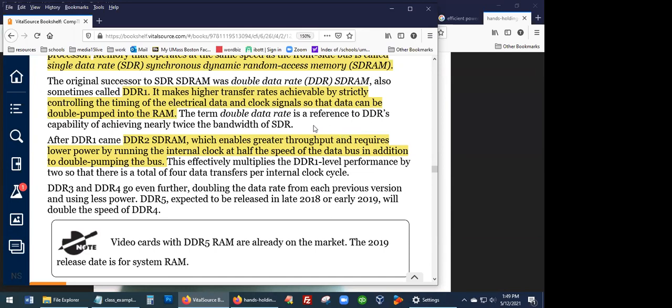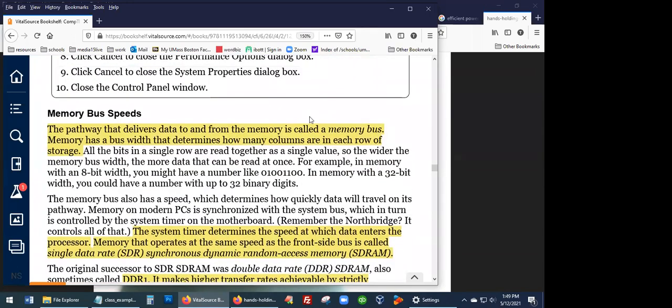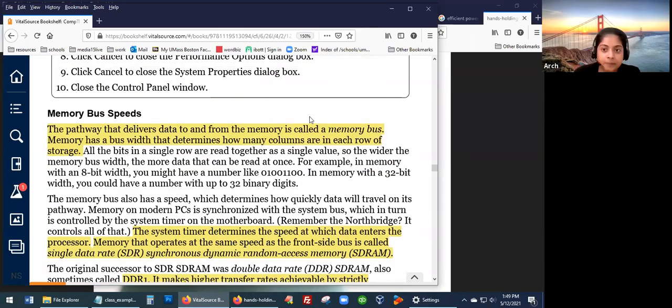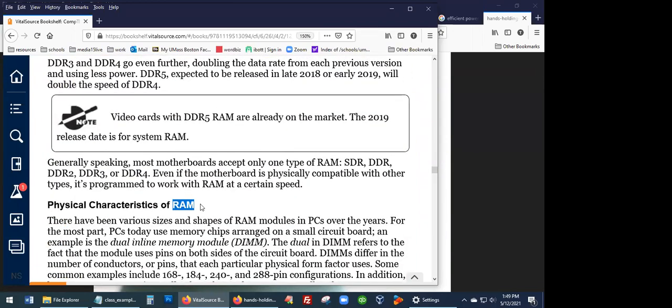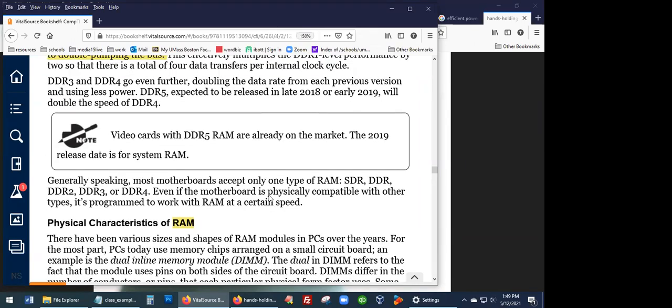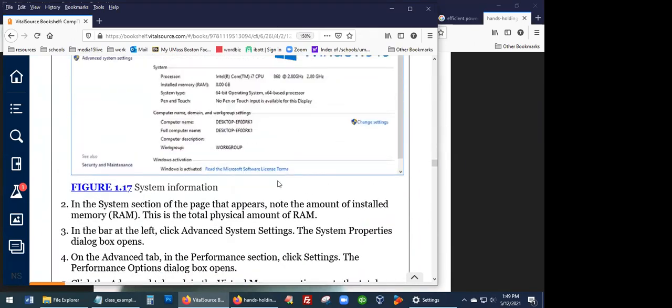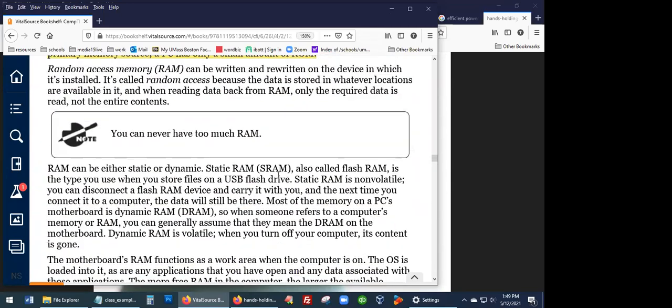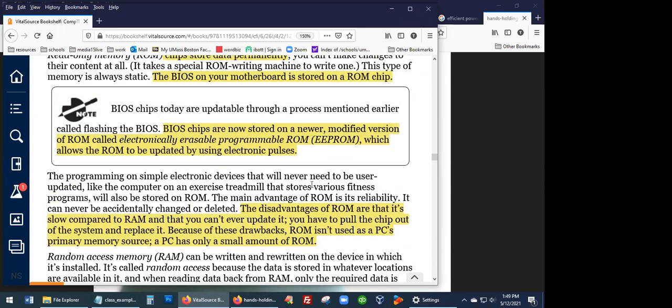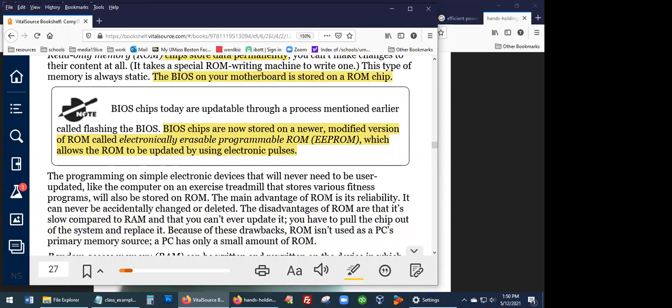Oh, you mean ROM? Read-only memory. Wait, are you talking about RAM? No, I am talking about ROM. ROM. Yeah. Where is it? Let's go back up there. Yeah, here. Oh, you mean ROM here? Yeah. So you want an example of ROM?